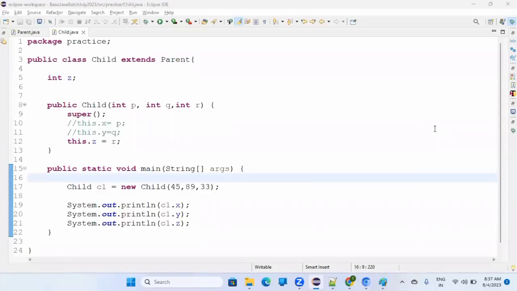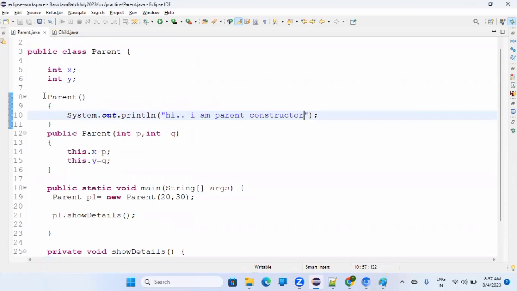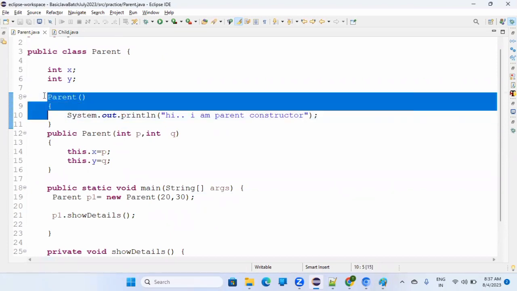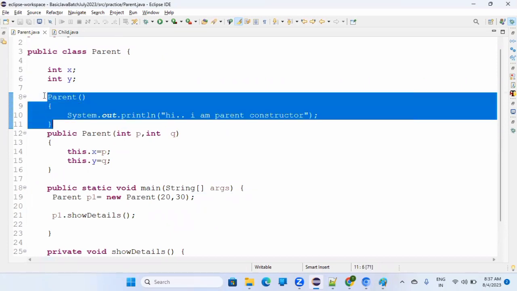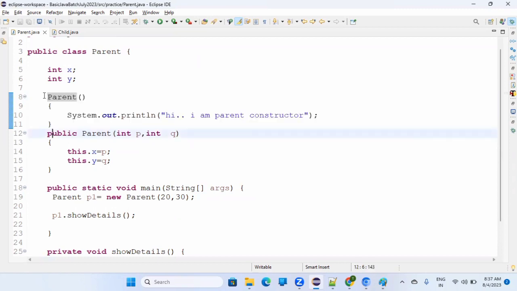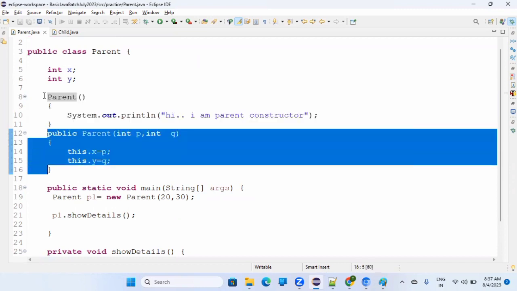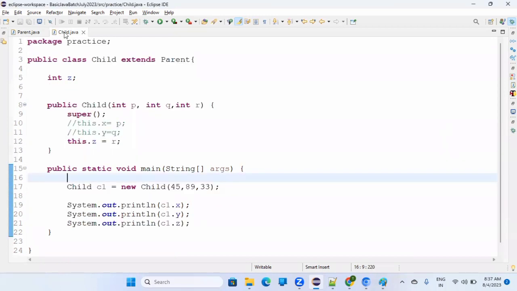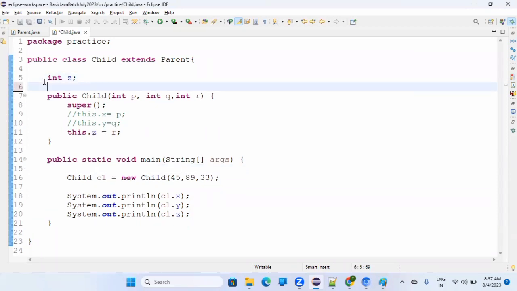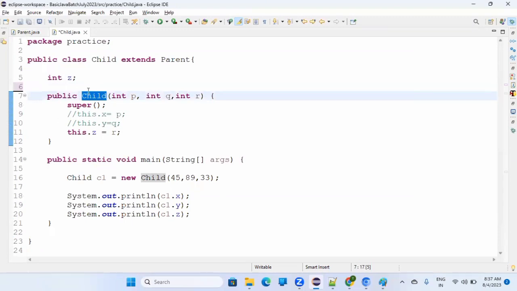There is another way. Let's say same thing. You have your parent class. There is one constructor which does not accept any value, and there is another constructor which accepts values. Correct? Fine. In the child class, you have your own property, let's say z, and then you are saying my constructor will accept three values.